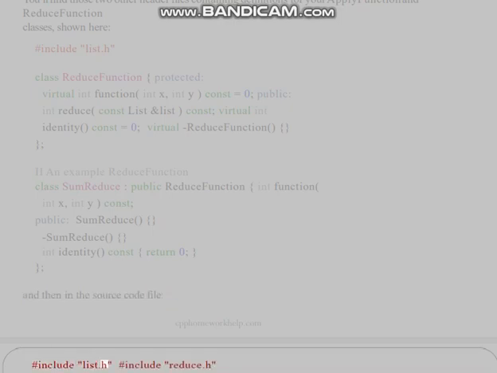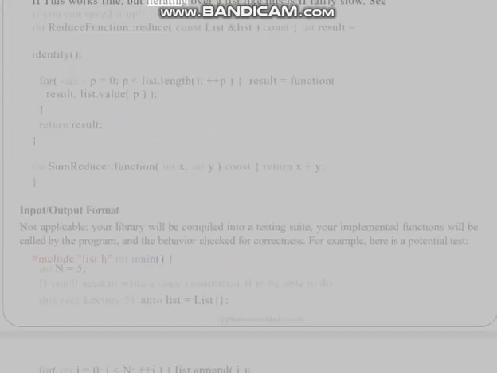#include list.h, #include reduce.h. This works fine, but iterating over a list like this is fairly slow. See if you can speed it up. int ReduceFunction::reduce(const List &list) const, int result = identity(); for (size_t p = 0; p < list.length(); ++p) result = function(result, list.value(p)); return result. int SumReduce::function(int x, int y) const, return x + y.